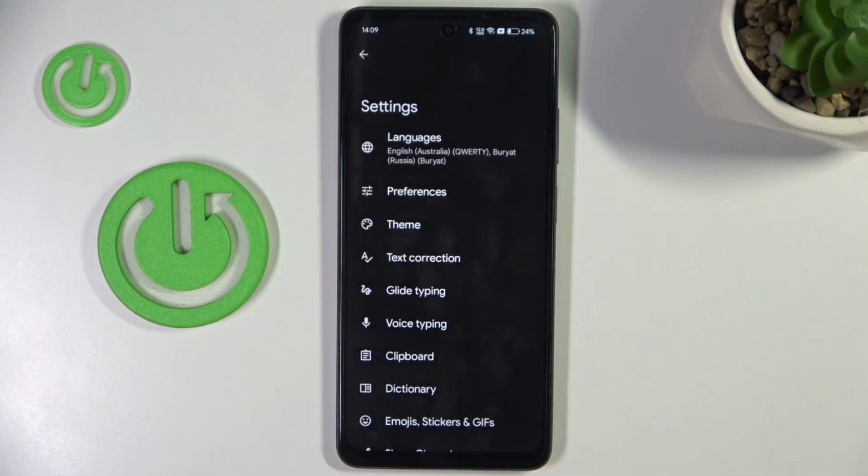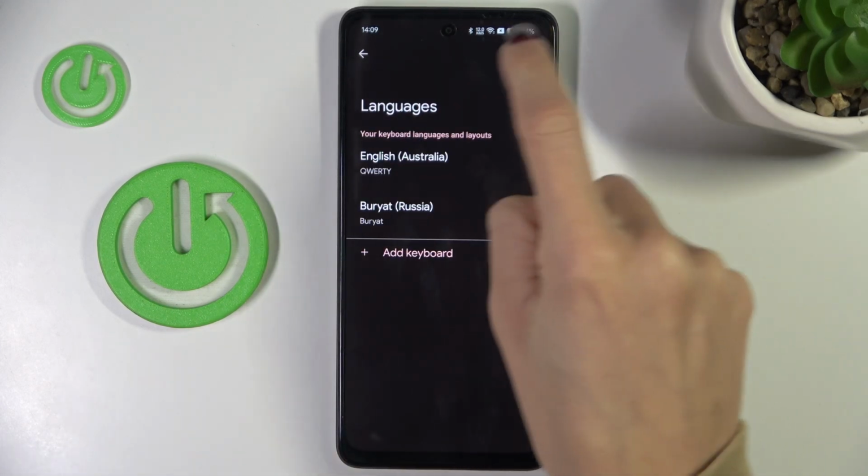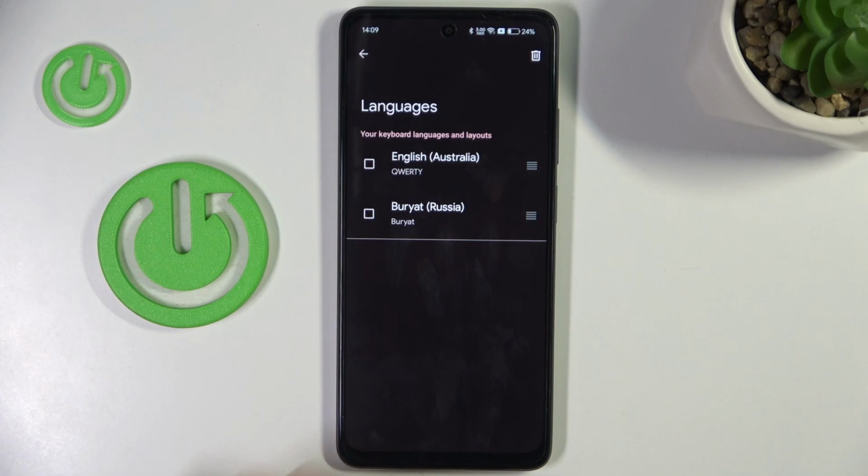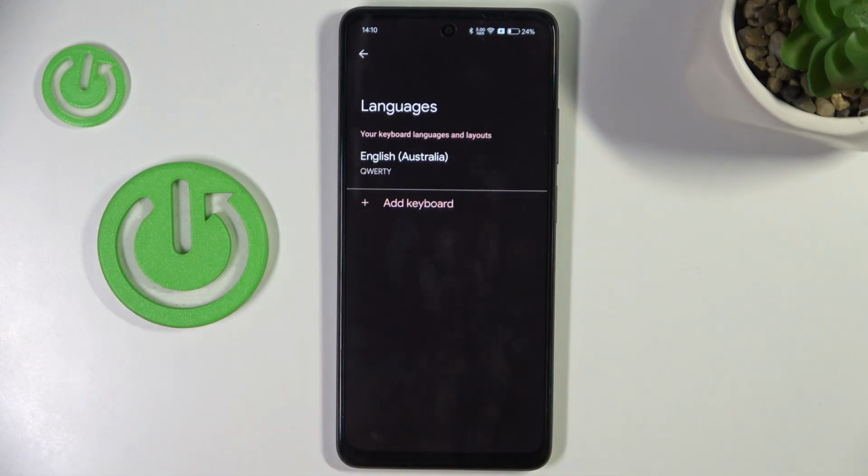Let's go back to Settings, select Languages. You can smoothly remove the unnecessary language by tapping on Edit, mark the icon and select the bin icon. Go back.